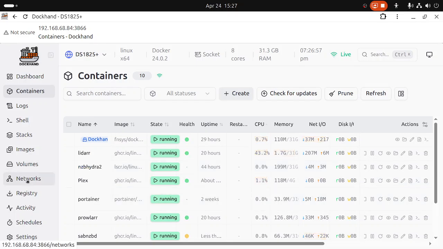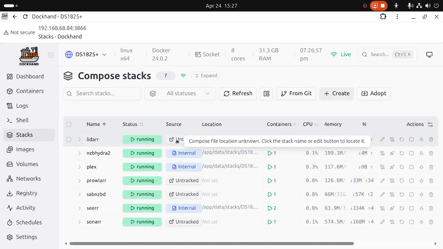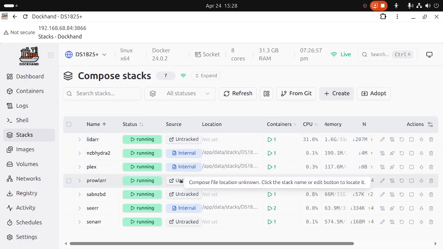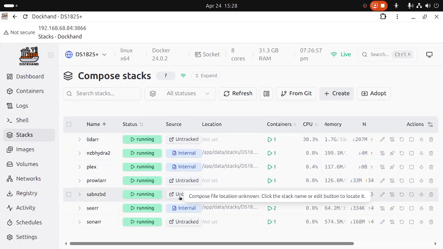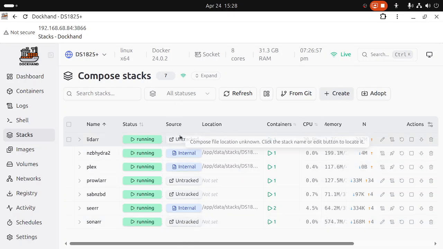So if I go to the stacks here, you see how Lidarr says untracked. Prowlarr says the same thing, SABnzbd says that, and so does Sonarr. That means Dockhand is aware that the container was started up with a stack in another program. So you actually have to remove the stack from one before you can add it to the other, and it does not affect the container at all. When you start it back up, everything's normal.